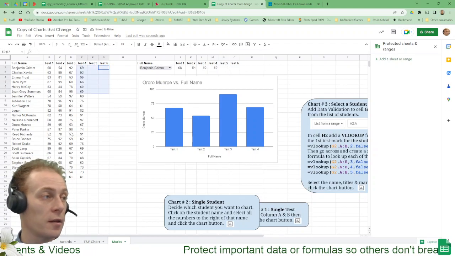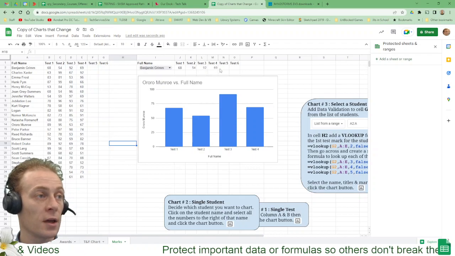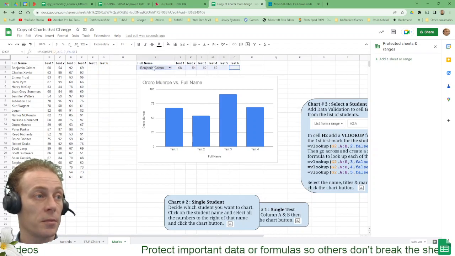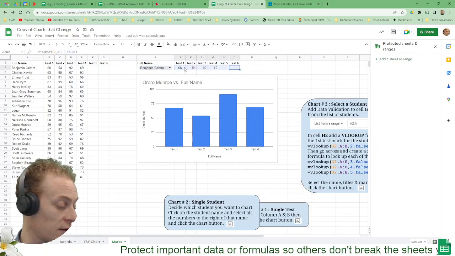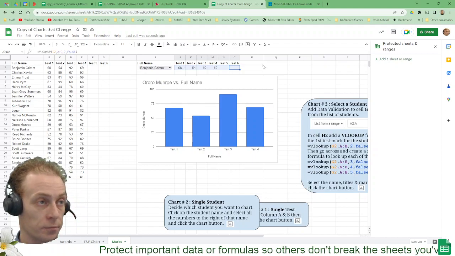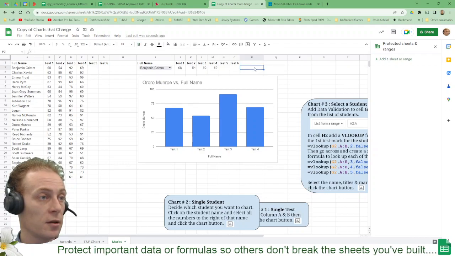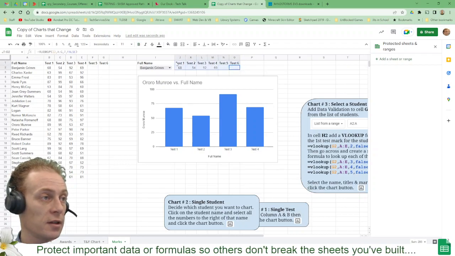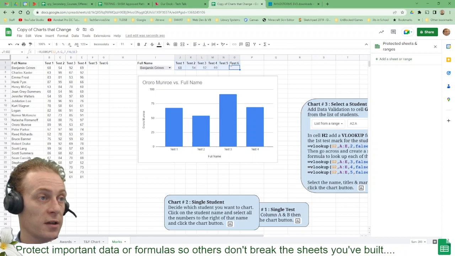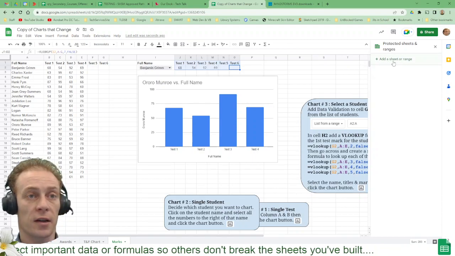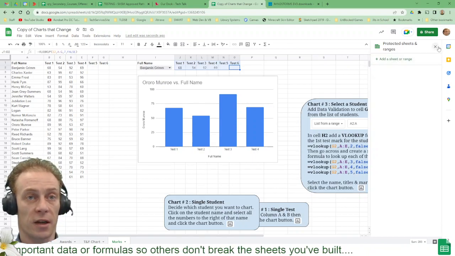So this has to remain editable. But this, I don't want people to edit. I need this to stay exactly where it is. So what I'm going to do is go ahead and highlight all of these cells right here because I don't want them changing my titles either. And now I say add a sheet or range because I've already got my protected stuff turned on.